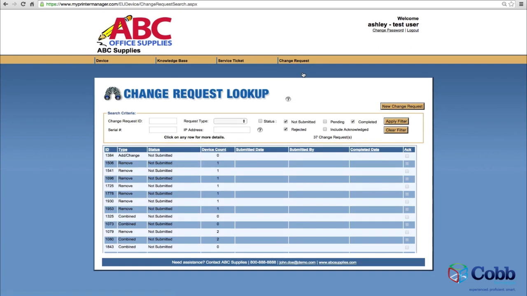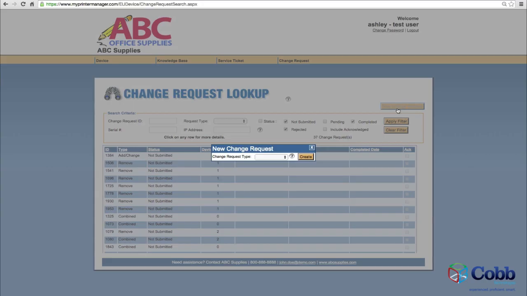This will take you to the Change Request homepage, where you can see your previously submitted requests and their current status. To start a new request, you'll click the New Request button. From the drop-down, you'll select one of three options. Add Change, which is used for adding devices to the program or making updates to existing devices. Remove, which is used for removing devices from the program and or hiding the devices in the data collection software. Or Combined, which allows you to send add, change, and remove requests all through one combined request.